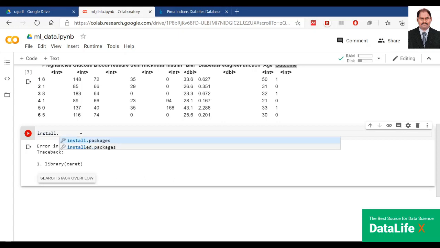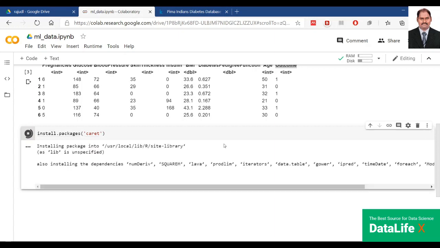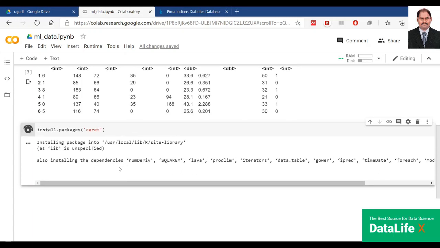So we can easily install a package, missing package, by typing this command. So caret, and run the cell. So this is the syntax for installing a package in R. So install.packages and the library we want to install. So here I'm installing caret, and it will install all the required dependencies based on the library you want to install. And let's give it a minute.